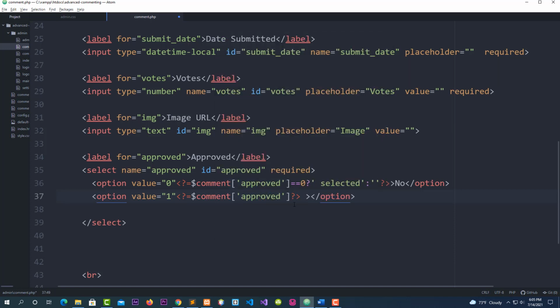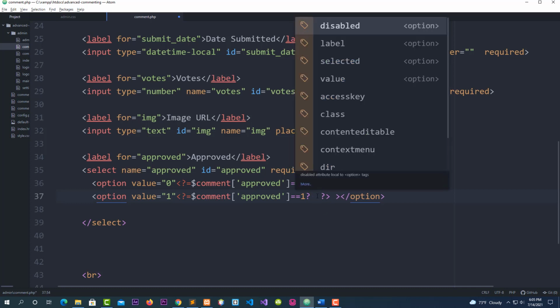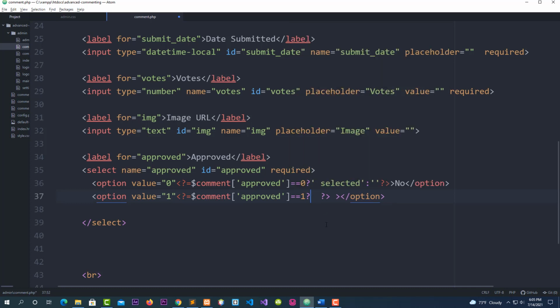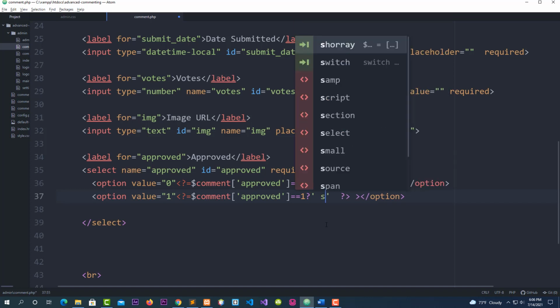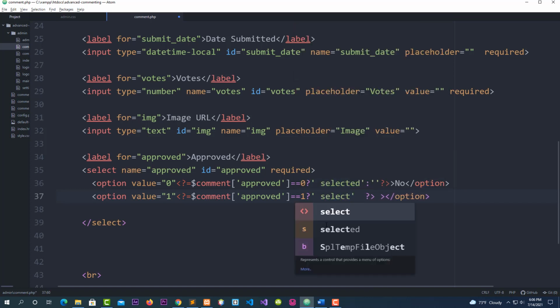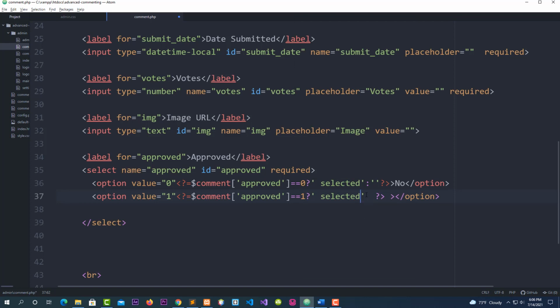Okay, do the same thing here. After the closing bracket put an equal sign like this, put 1, and put a question mark. After the question mark we need a single quote, and inside the single quote I'm going to create a space and put selected. Okay, now after the closing single quote here in selected, I want you to put a colon, and after the colon I want to put a single quote, and bring the closing PHP back, and bring this back.